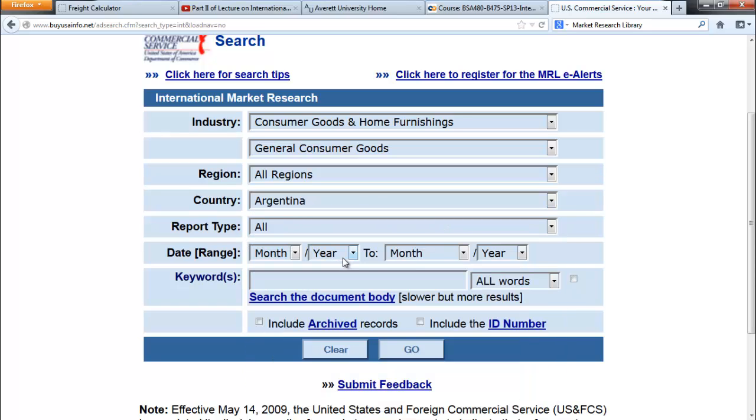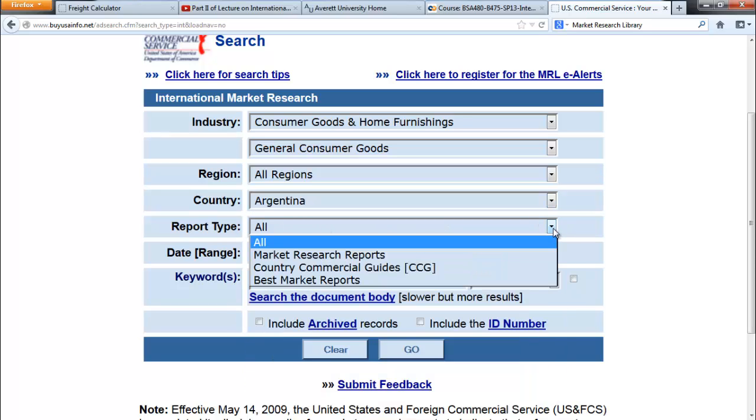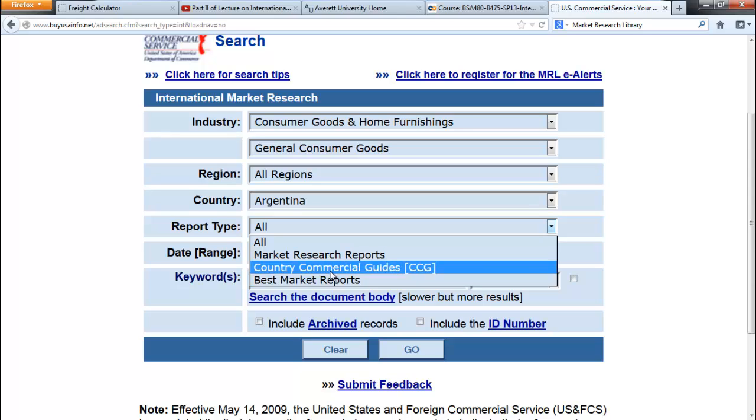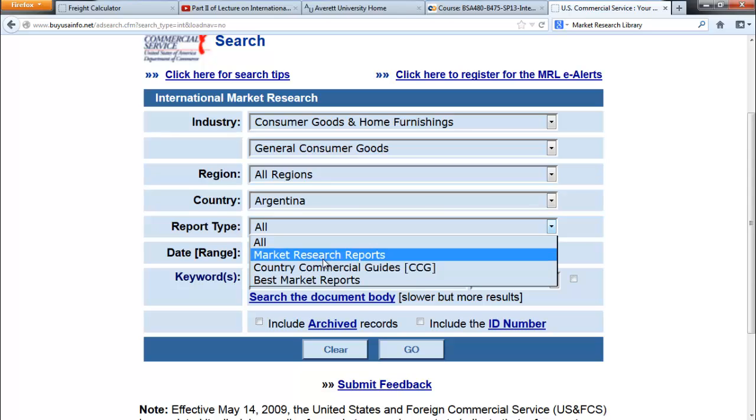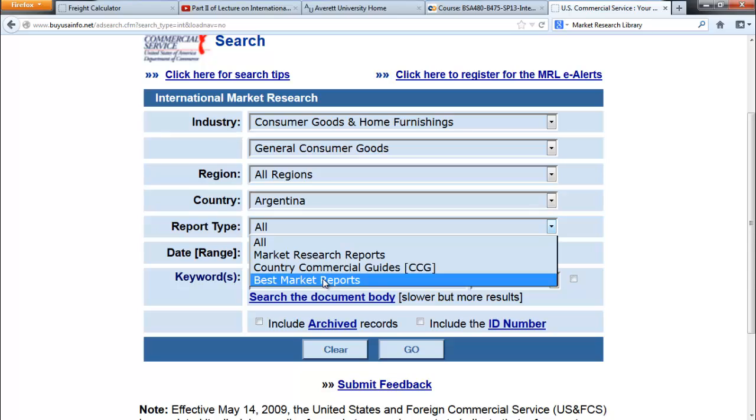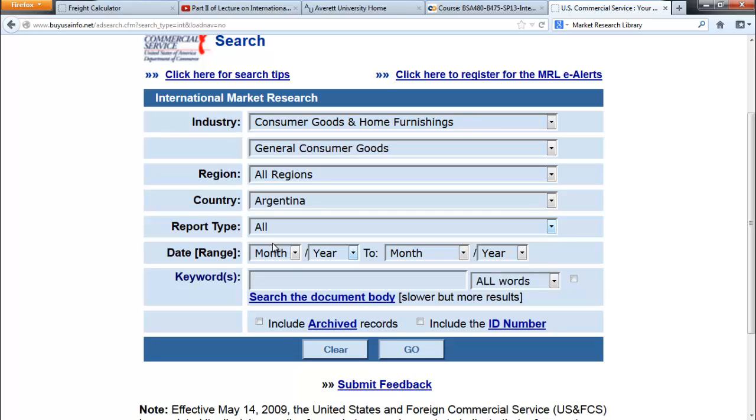Let's say Argentina. And the type of reports that you want, here is where you can select country commercial guides. You can also get market research report and best markets report for the industry. So we'll go ahead and select all. And you can set a date range. I don't usually set a date range. I usually just evaluate the resources as they become available, because some markets are updated more often than others. And then hit your go button.